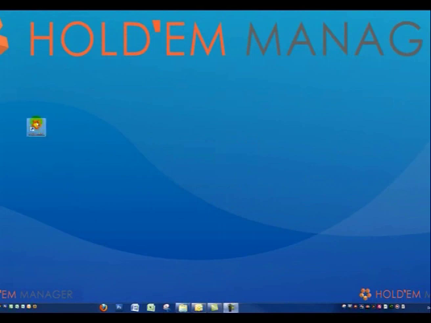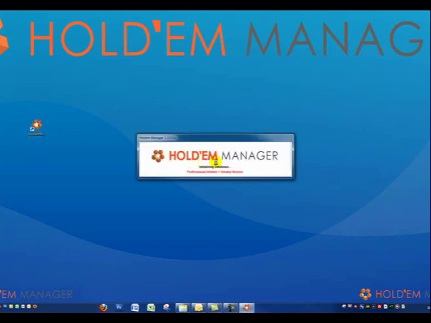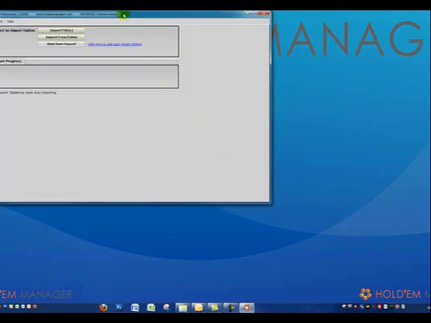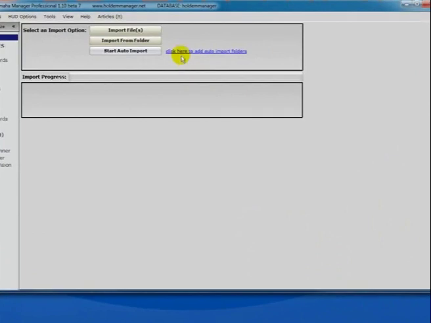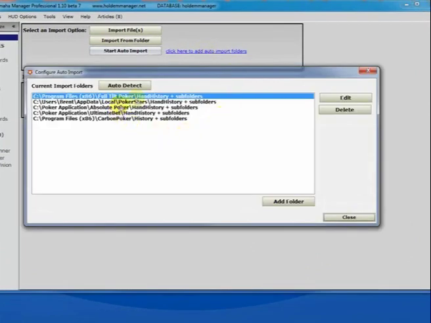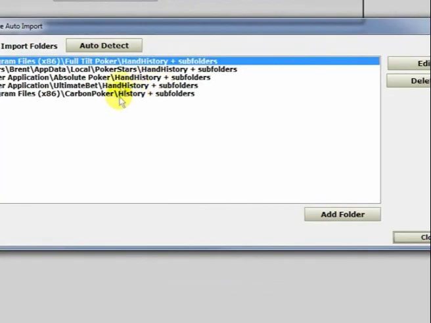I'm going to fire up Holdem Manager for the first time now. And as you can see, it's loading here. And this is the first screen. Alright, so the first thing that you want to do when Holdem Manager is open is click this blue text here, which is click here to add auto import folders. And make sure that it found all your poker clients on your hard drive. So it found Full Tilt, Poker Stars, Absolute Ultimate Bet, and Carbon Poker.